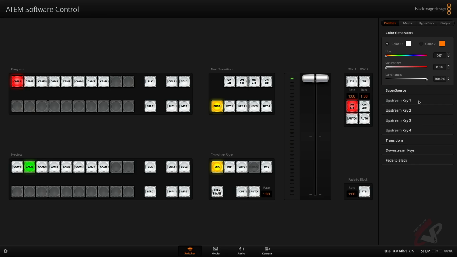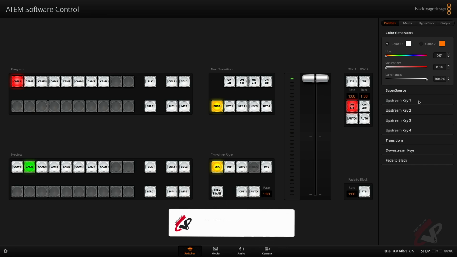So that is all about the upstream keyers and downstream keyers of ATEM Mini Extreme.